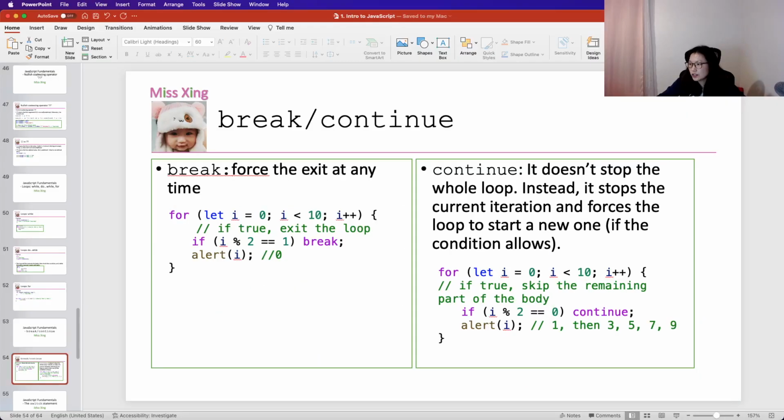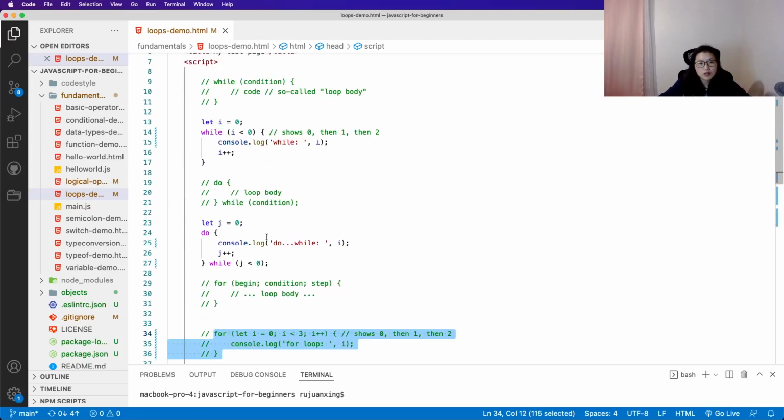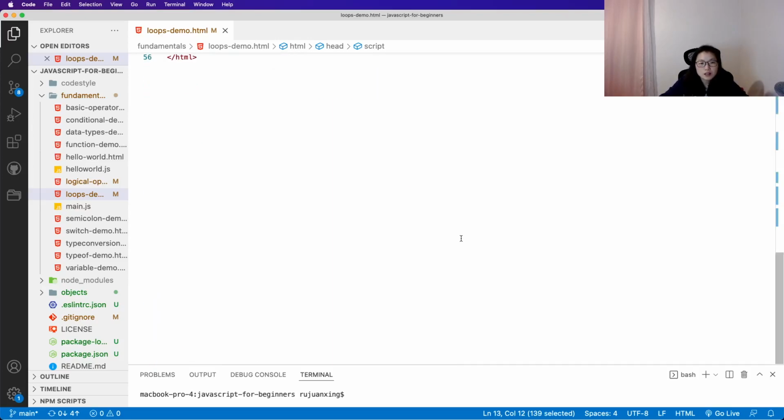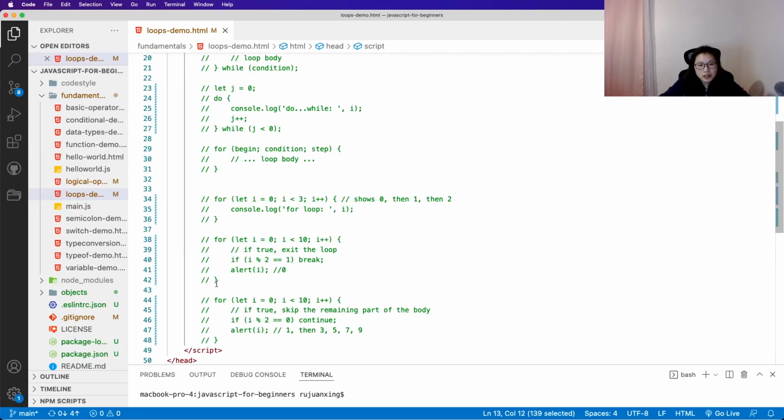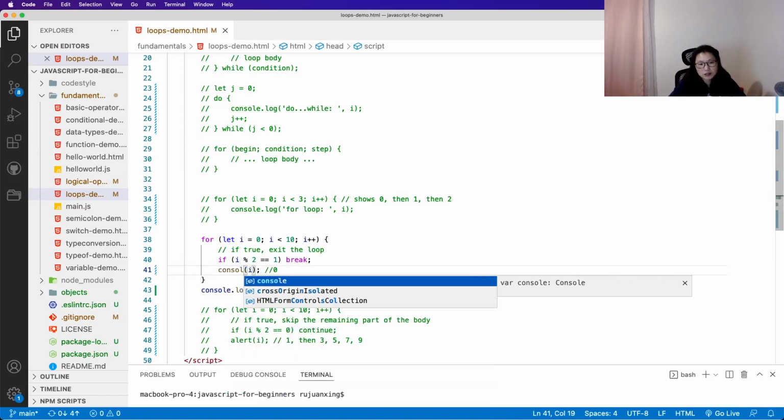We can execute it and take a look at everything. Wait for a second. I will comment out what we had in the last video, and all the demos from the last video, because I put all the loop things inside one file. So now let's take a look at this one. We have break. What we can do is add one statement here, the end of the program. I will add the console log here.